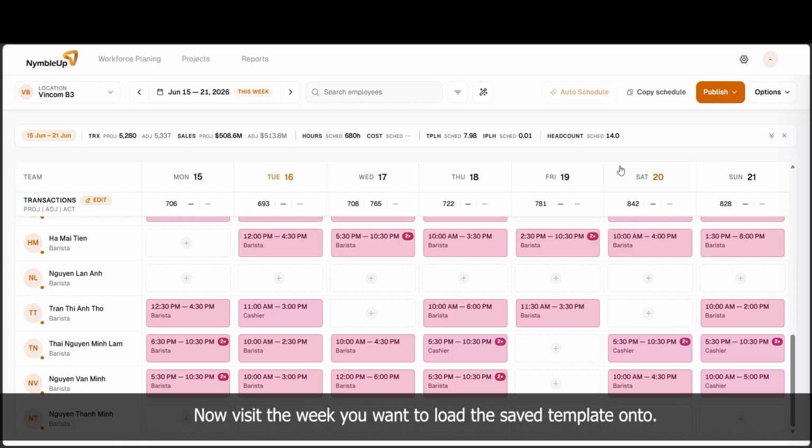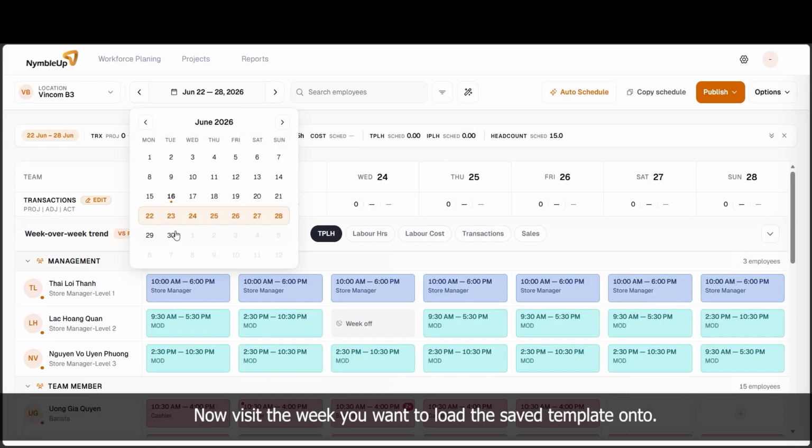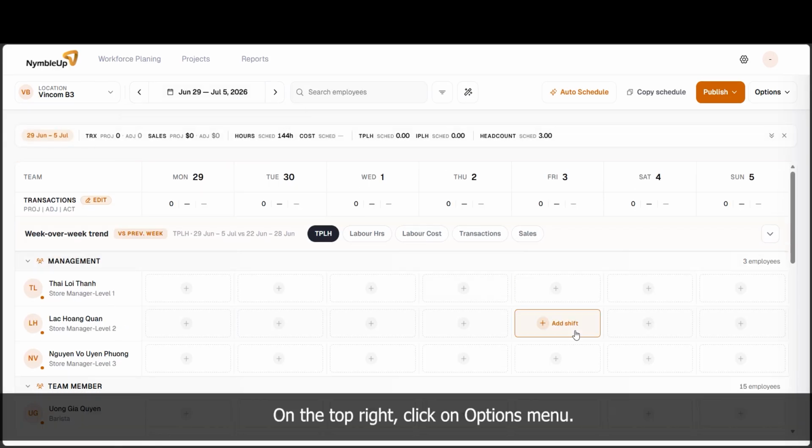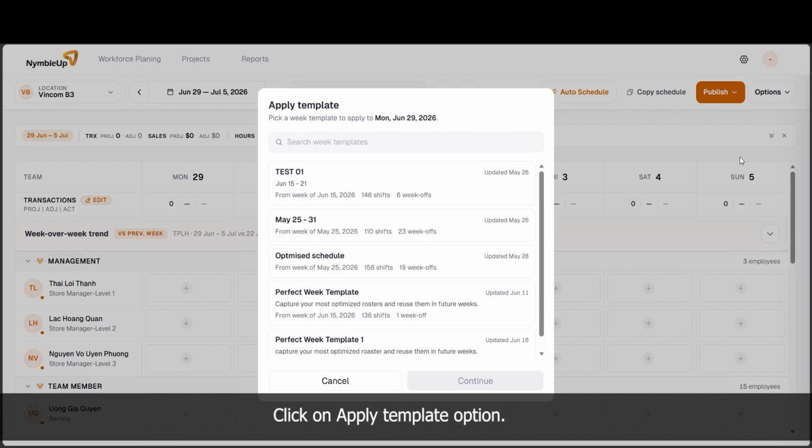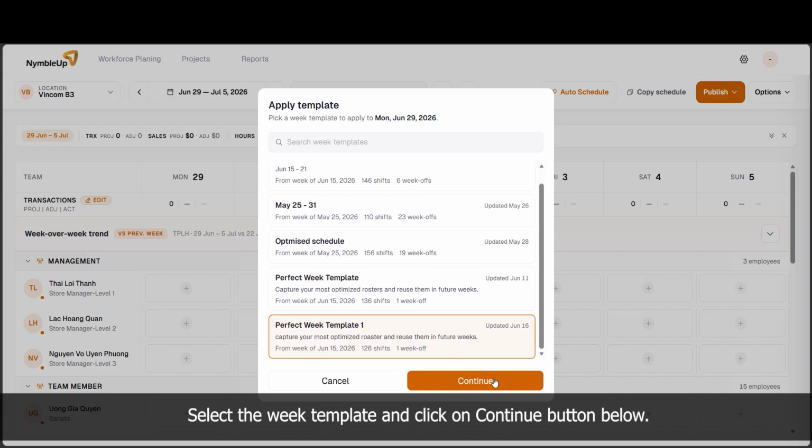Now visit the week you want to load the saved template onto. On the top right, click on Options menu. Click on Apply Template option. Select the week template and click on Continue button below.